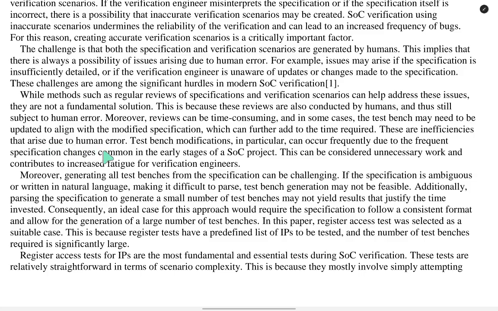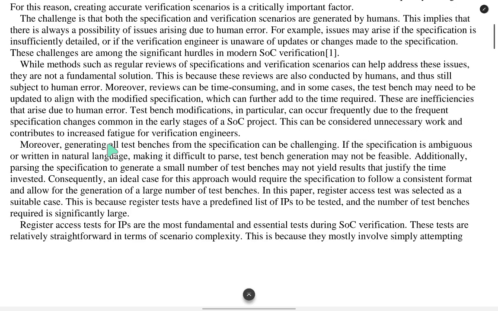Test bench modification, in particular, can occur frequently due to the frequent specification changes common in the early stage of the SoC project. This can be considered unnecessary work and contribute to increased fatigue for verification engineers.